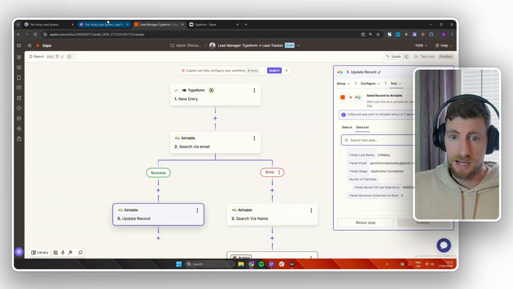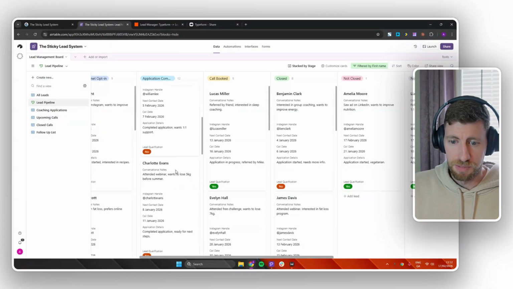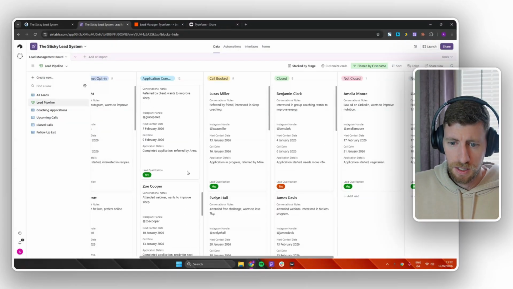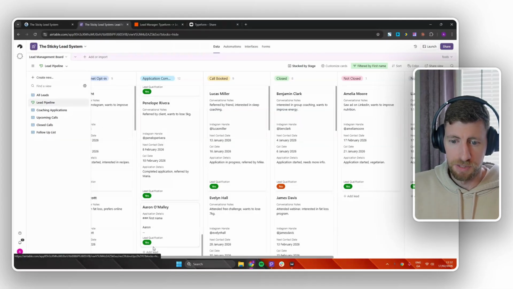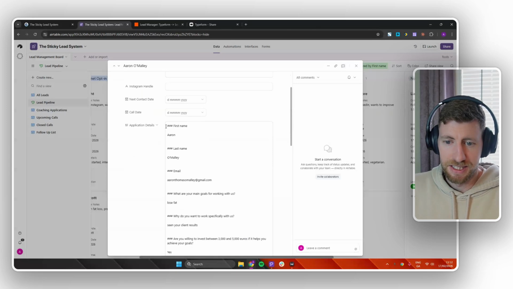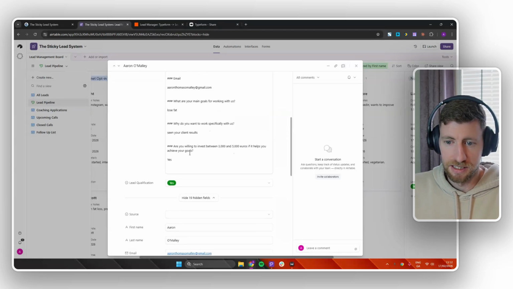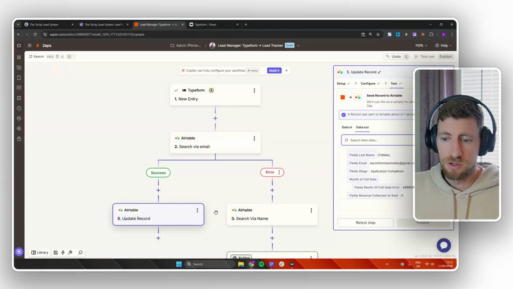So if I go back to Aaron, who should be somewhere inside the application completed now. There we go. Aaron O'Malley is in application completed and it says he is qualified. If I click on it, I can see the lead details. So this is what he said in his application form. Cool. Now, what do we do about the other steps?